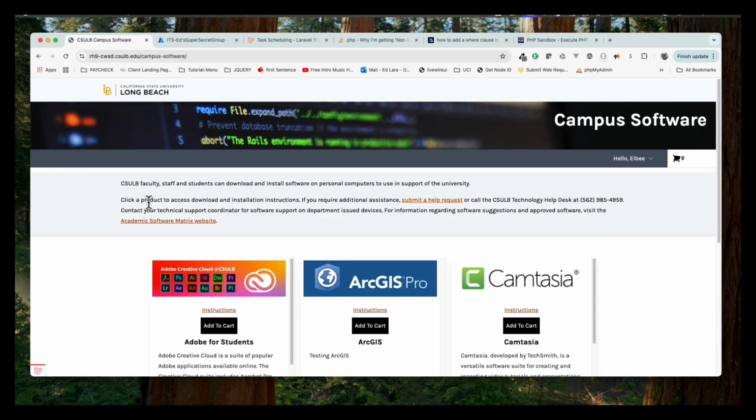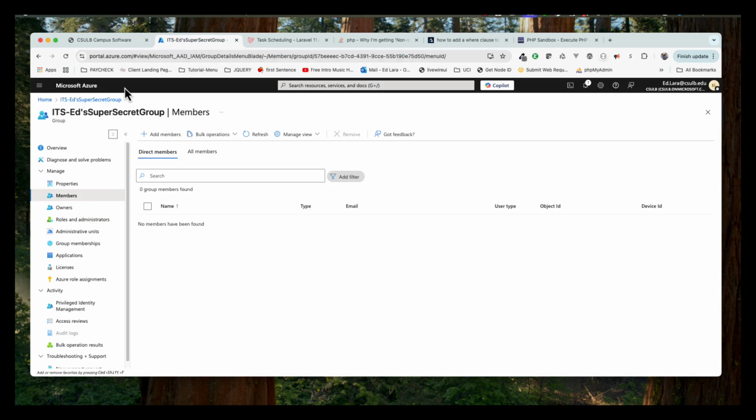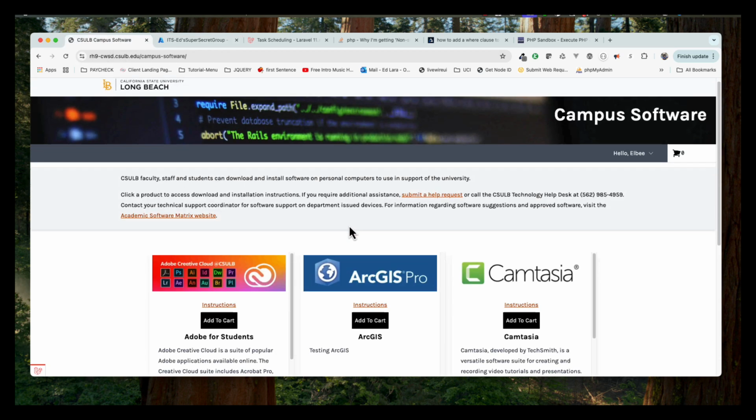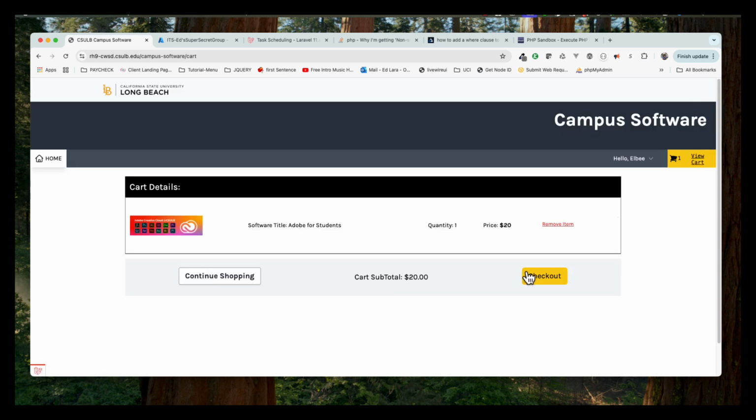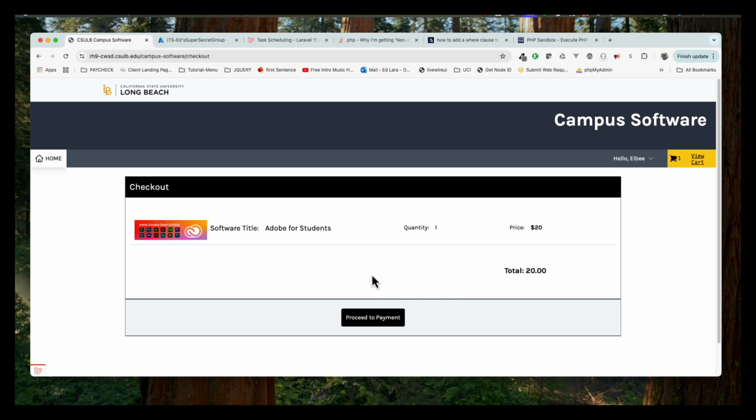And then here you'll notice that I have a test security group, and obviously nothing has happened in this group. There are no members at this point. The only product that will add a member to that security group is this product here, which is the Adobe for Students, right? For obvious reasons. So I'm going to view the cart there. And then obviously there's a $20 fee that needs to be paid.